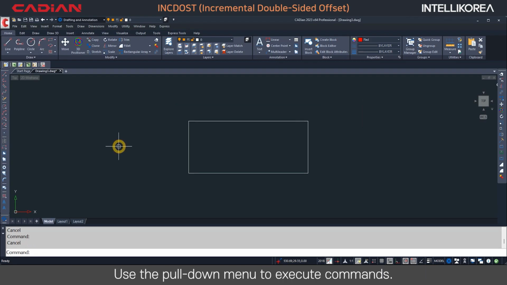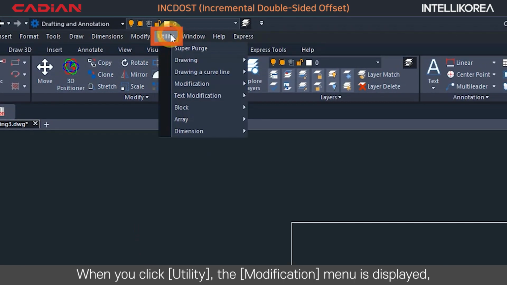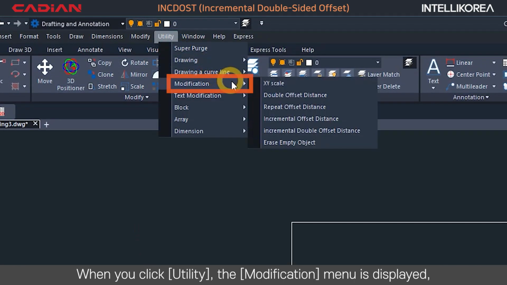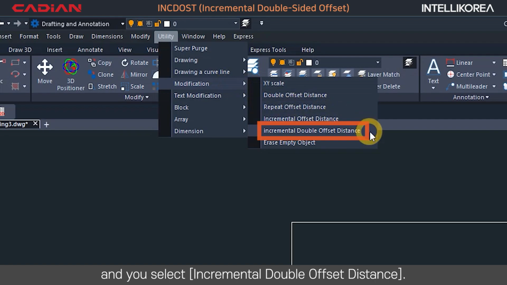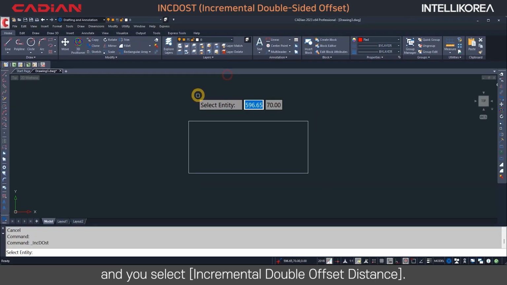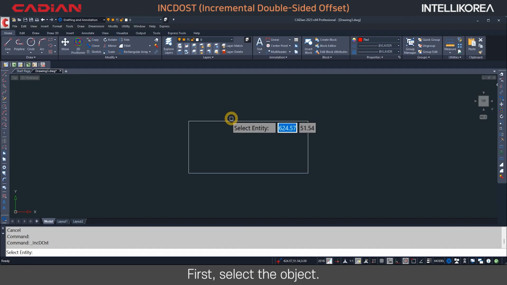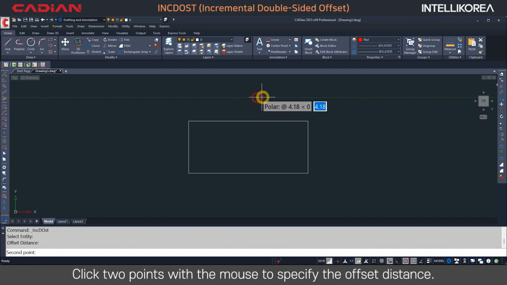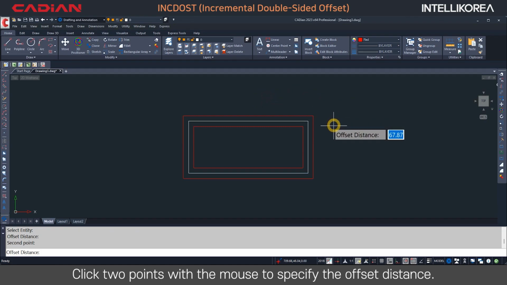Use the pull-down menu to execute commands. When you click Utility, the modification menu is displayed, and you select Incremental Double Offset Distance. First, select the object. Click 2 points with the mouse to specify the offset distance.